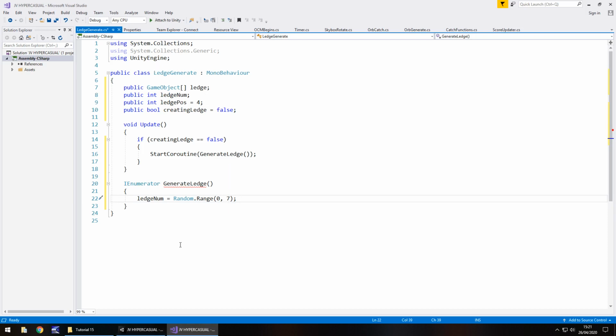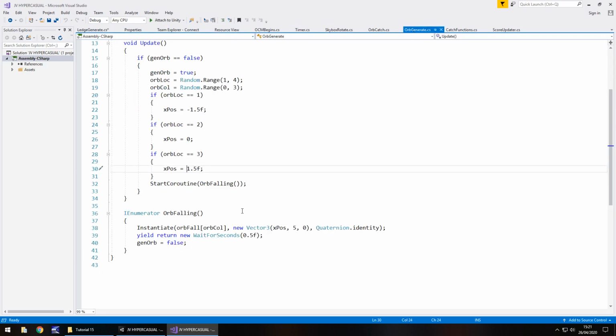Now ledge 0 is always going to be important to us because we're always going to have to generate one of them as well as the randomly generated one. And there is the possibility of generating a couple of zeros one after the other, but that's completely fine. So next thing we need to do is basically instantiate. And if we go back to orb generate, and remember we wrote this instantiate line, well, we're going to copy that line of code because why write it all out again when it already exists?